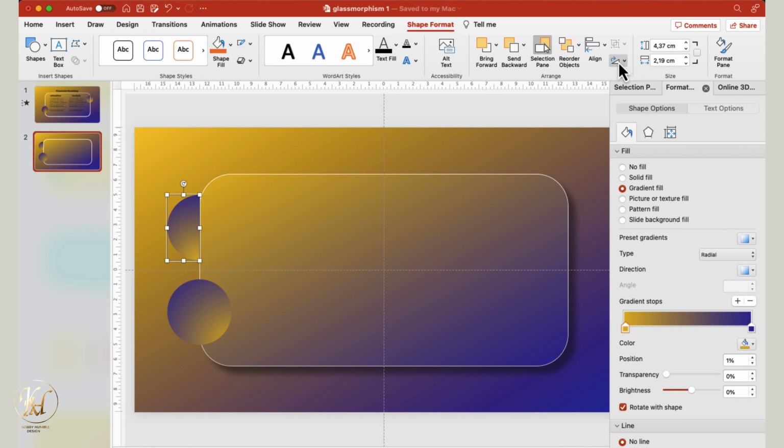Now I'll go to Shape Format. Then I'll go to Rotate Object. Then I'll flip horizontally. Then I'll bring it to this place. Perfect. Now I'll select this circle, then send it to back.